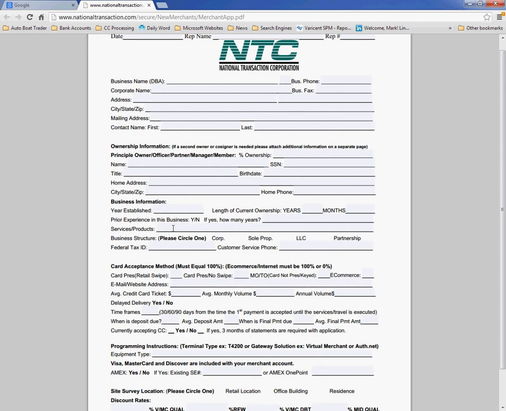The products and services sold. Remember, just boil it down to a word or two, what it is you're selling. We just need to know the transaction, what's being purchased. On this section, we need to know if it's a corporation, sole proprietorship, LLC, what type of business entity it is, the federal ID. The customer service number is important because we're going to put that on the credit card bill right next to the name of your business. So if they have a dispute, hopefully they're going to call you first.